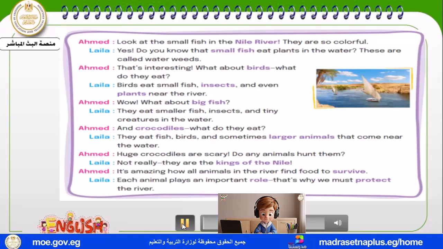Look at the small fish in the Nile River. They are so colorful. Yes. Do you know that small fish eat plants in the water? These are called water weeds. That's interesting. What about birds? What do they eat? Birds eat small fish, insects, and even plants near the river. Wow! What about big fish? They eat smaller fish, insects, and tiny creatures in the water.